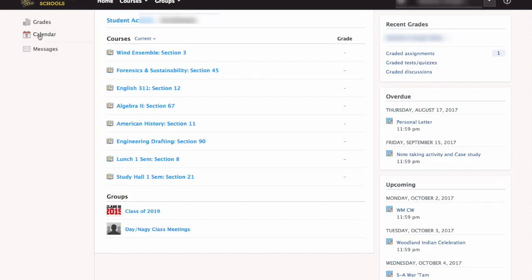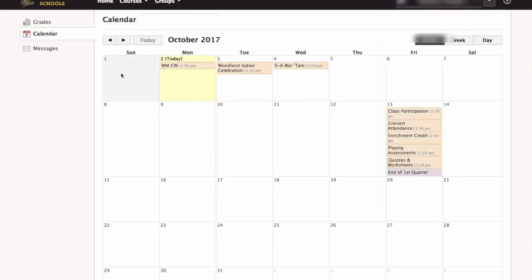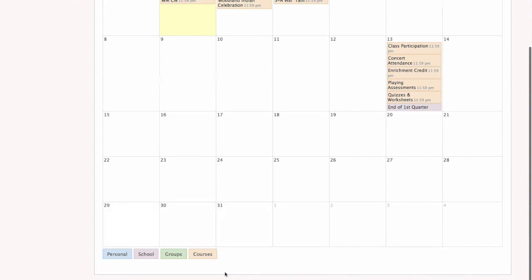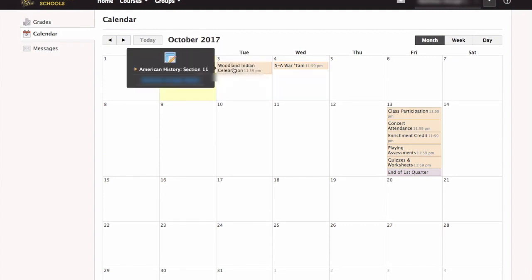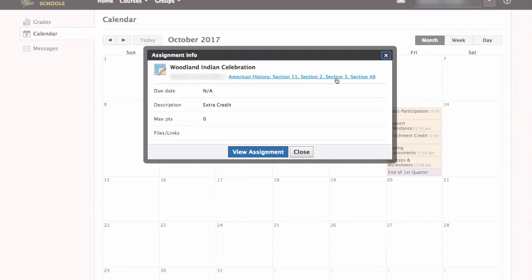So that was grades. The next one is calendar. If I click on calendar, if I scroll down here to the bottom, there is a key at the bottom. So these are all from courses, things that have been posted into the courses. Again, if I were to click on it, it would take me to the course. It would give me a description, and it might also tell me anything else about the assignment, such as the max points. So this is an extra credit assignment. If I clicked on view assignment, that would take me back into the course, and I could view it from there.